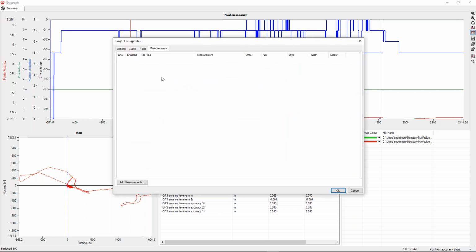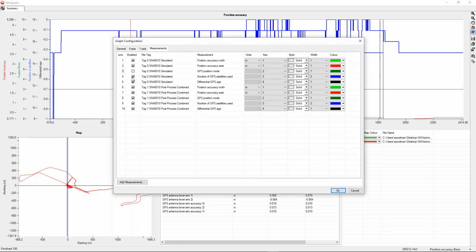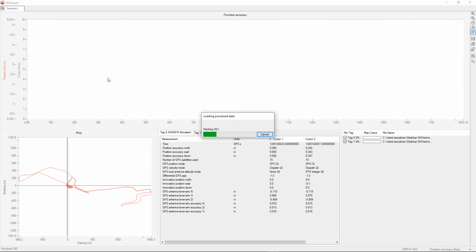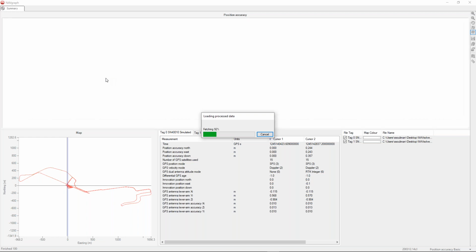So if I go configure graph, and I'm going to focus just on position accuracy, so untick all of this. As you can see, you can customize a lot. I'm going to leave this in green. That's position north and east for the simulated, and have in red the post-process combined position accuracy north and east. So all you have now is just position accuracy north and east for both the simulated and the combined processing. Just give it a second for it to load all the information it needs.